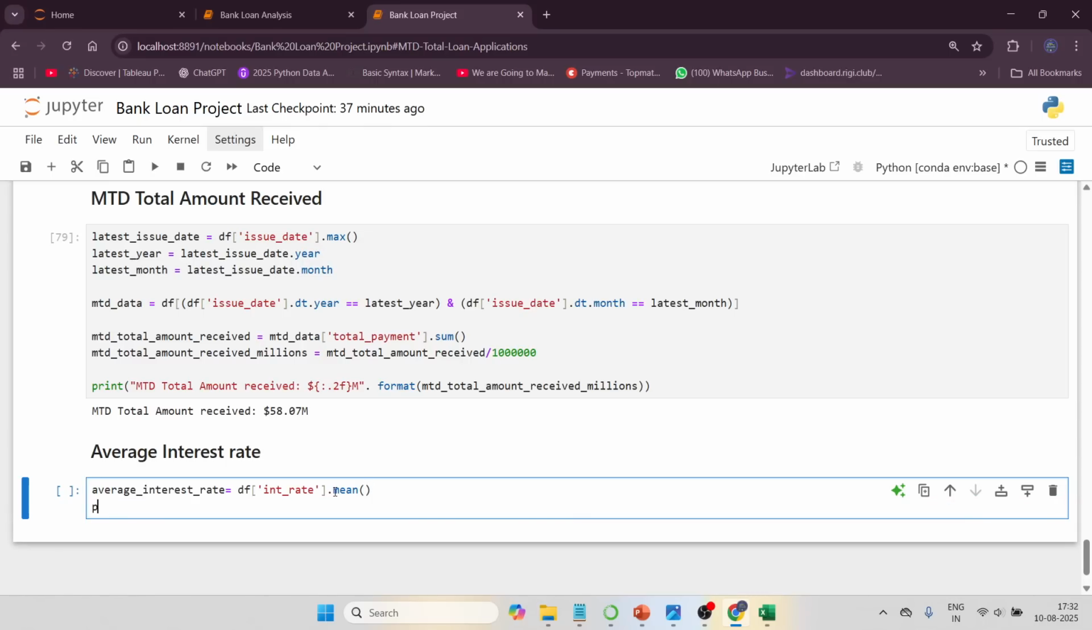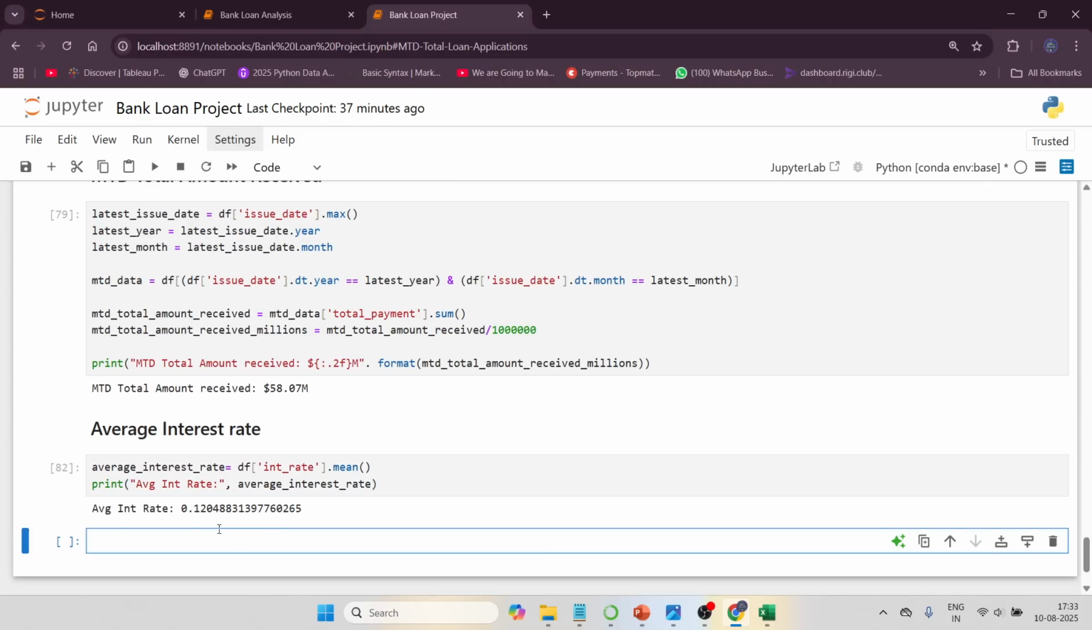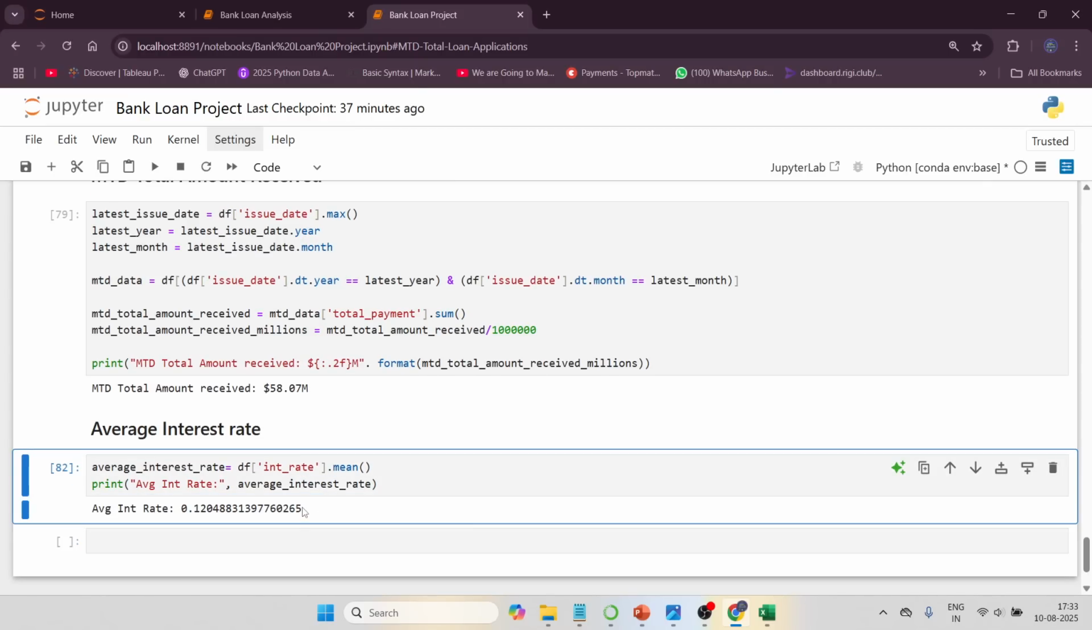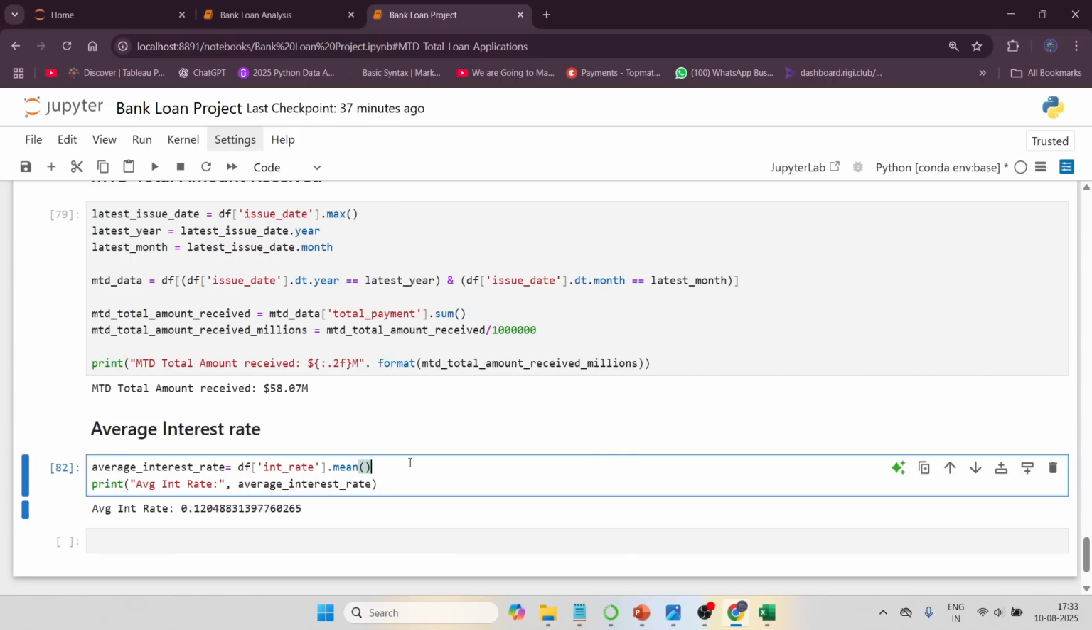Okay, and now I just want to print this. So print, and I want output as average interest rate, comma. I want this, this is not control C, control V, close this. So you can see it is a long value we are getting, but I want it into percentage. That is nothing but 12.04 will be the percentage value. So for that, what I will do, first I will multiply this by 100, so it will be converted into percentage. So I will multiply this by 100.